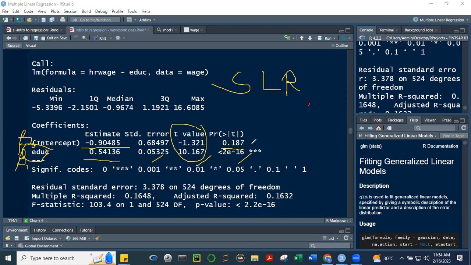All right, good. So we have to understand what the null hypothesis is here. For this t-test, the null hypothesis H01 is that our beta null, our intercept, is equal to 0. And our alternative hypothesis HA1 is that beta null is not equal to 0. Also, our second null hypothesis, H02, is that our beta 1 is equal to 0. Beta 1 is the slope for education.